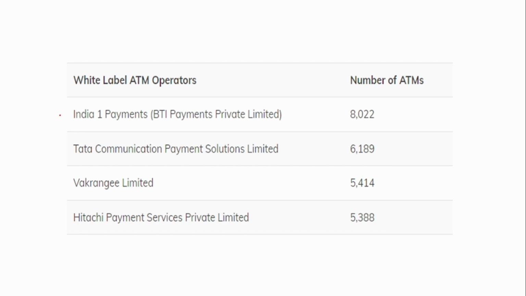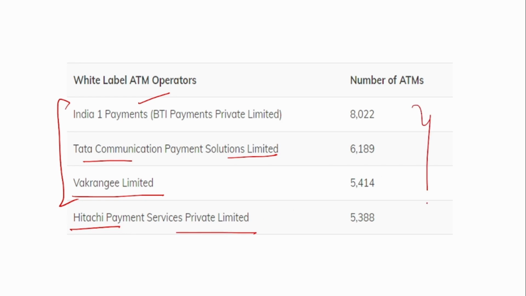Currently there are 4 white label ATM operators in India. One is India One Payment. Next is Tata Communication Payment Solution Limited. The third one is Vakrangee Limited. And the last one is Hitachi Payment Services Private Limited. And these are the number of ATMs present in India.